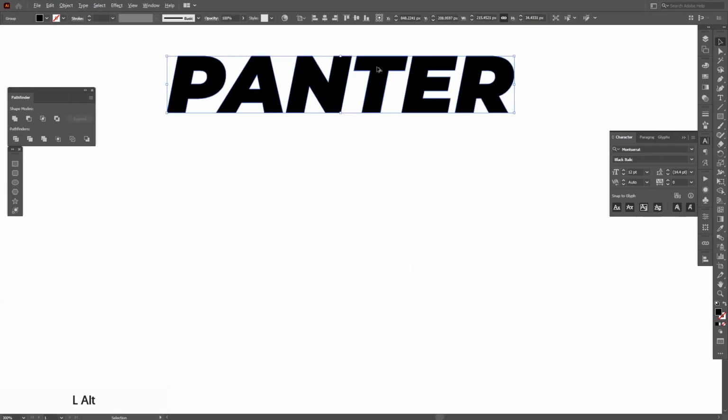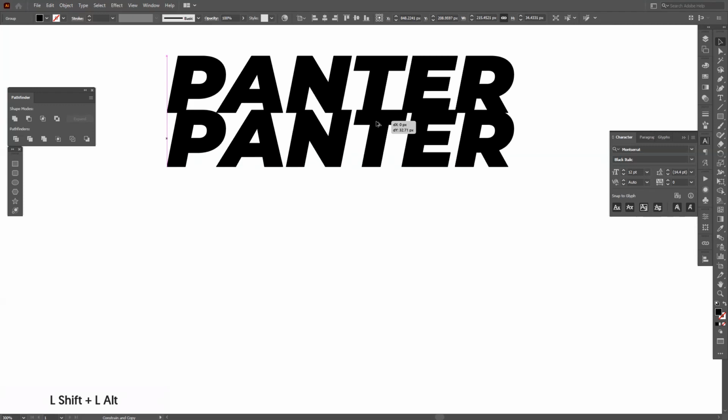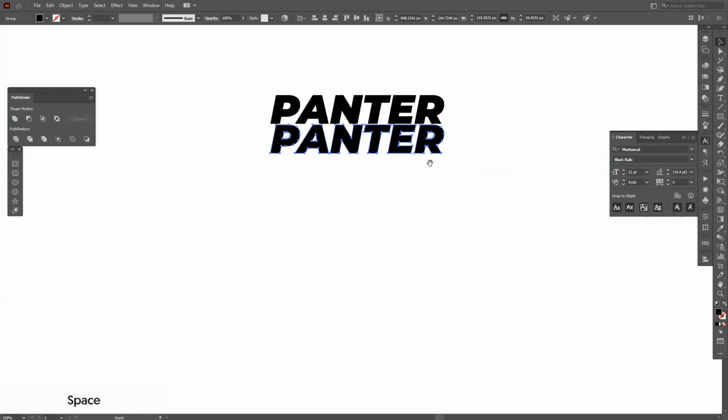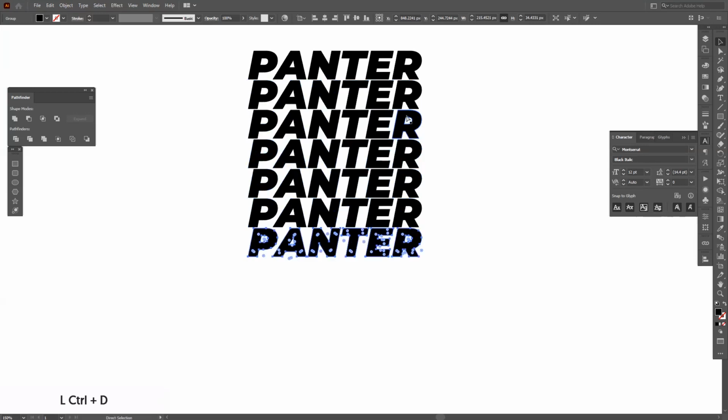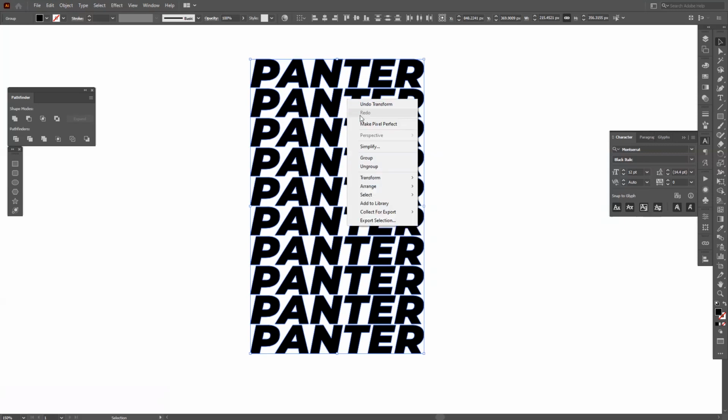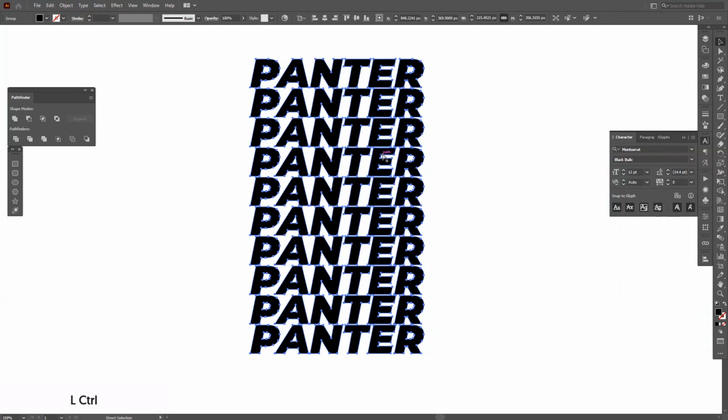I'm gonna press and hold Alt to drag it down. Also press Shift after that. And we're gonna create some copies. Press Control D, so it's gonna create a lot of copies out of this. Select all, right click, group, and then press Control C. And now we're gonna go back to Photoshop.